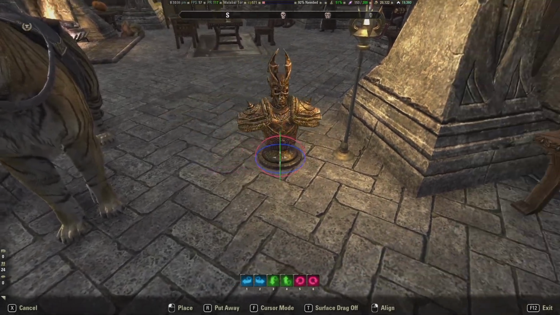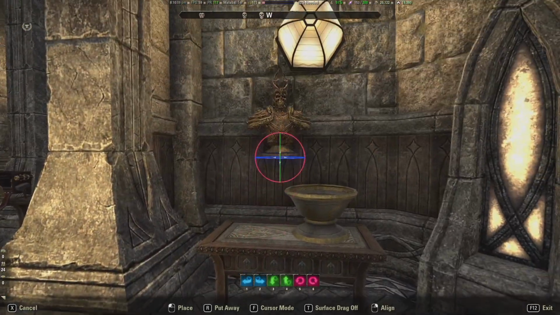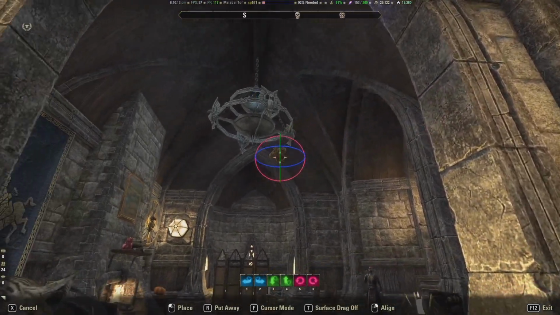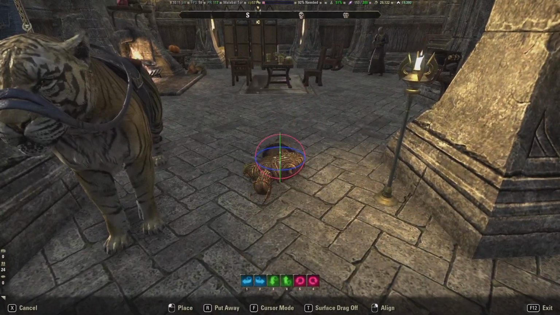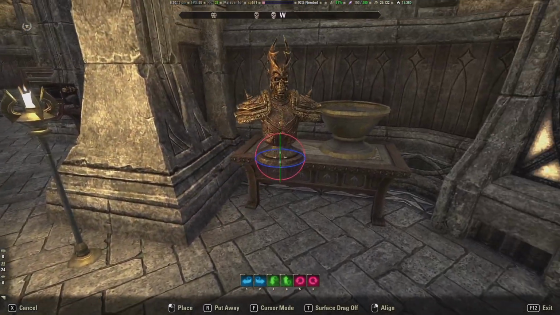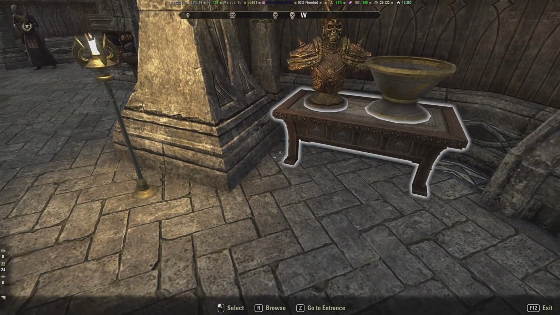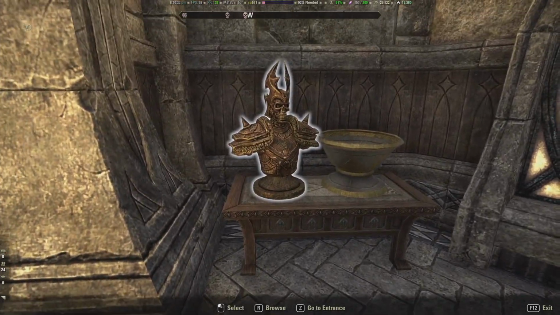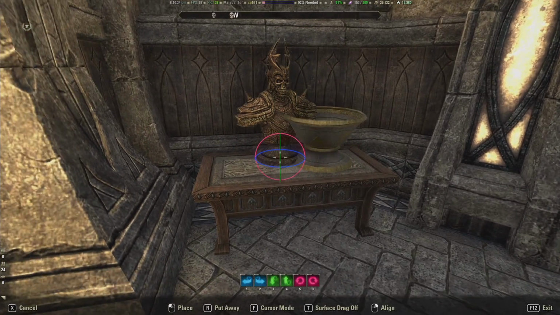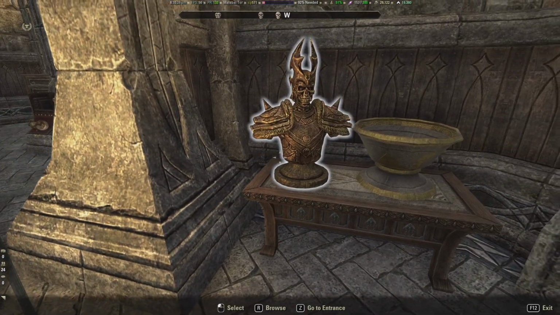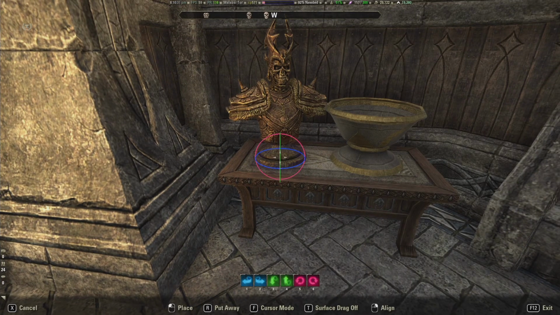This will align the bottom of whatever you're placing to the nearest surface. So if I put it against a wall, it's going to align the bottom of the bust to the wall. So I'll align it to the floor, a nice flat surface. I have surface drag on, and I can set it on my table. You'll notice you are actually allowed to clip items and everything, so you can set stuff wherever you want.